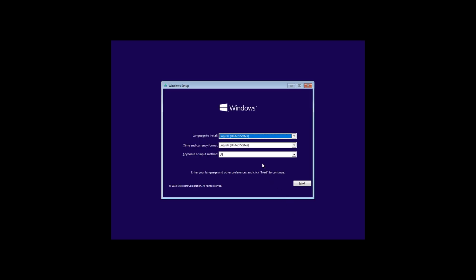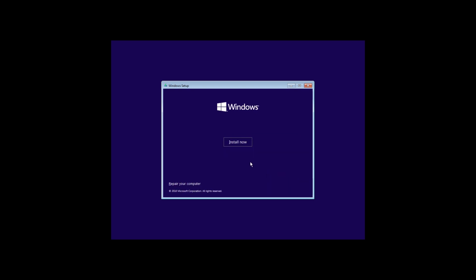In the next window, choose the language, time format and currency, as well as keyboard layout, and then click Next. After that, click on Install Now. At this point, you can also go to the Restore environment by clicking on Repair your computer, but we are not interested in that now. Then you will see a window saying Setup is starting. That is, the system is getting everything ready to install Windows 10. It can take some time.